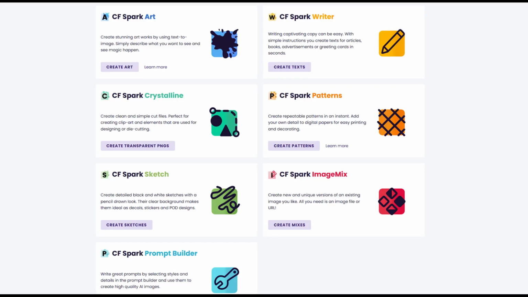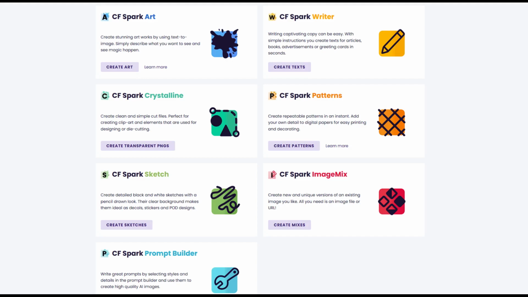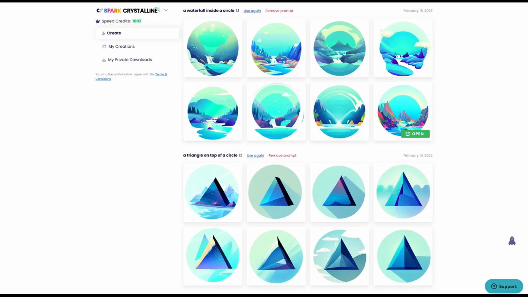This is CF Spark Crystalline, and it's going to change the way you make designs forever. Whether you make t-shirt designs for Merch by Amazon, Redbubble, Etsy, or other marketplaces, you're going to love this tool. I'm going to show you how it works, how to use it for t-shirt design, and an easy trick to get ideas and better images at the same time.